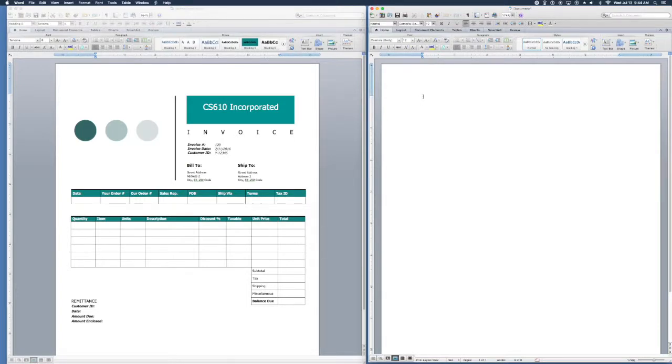So I'm going to start at the top and work my way down, and I'm just going to make a list. So the first thing I see is invoice number. Then I see invoice date and customer ID, and I see an address. I see a bill to address, and I see a ship to address.